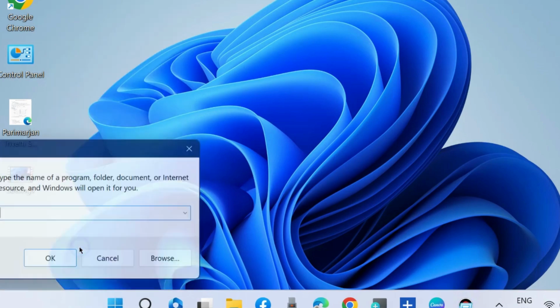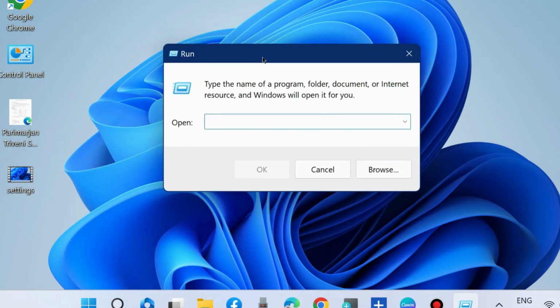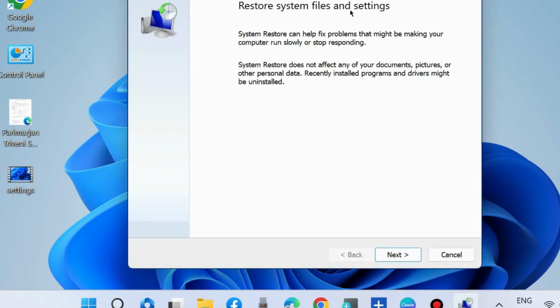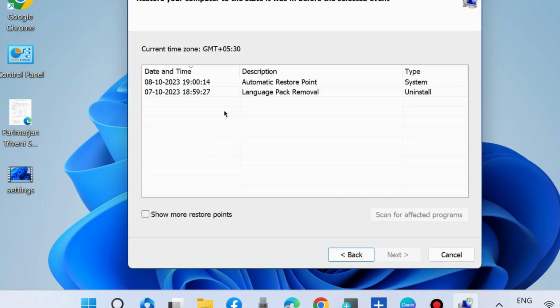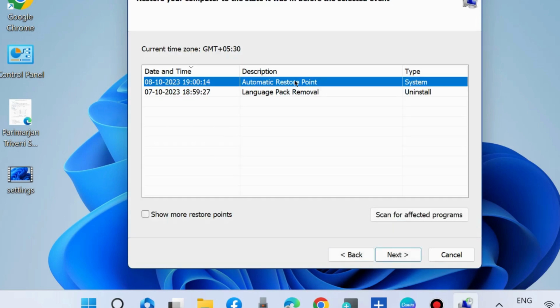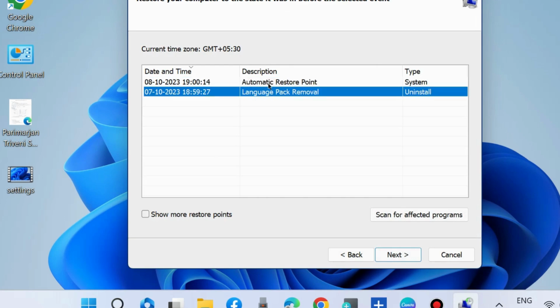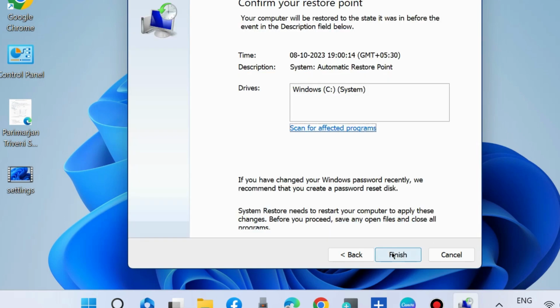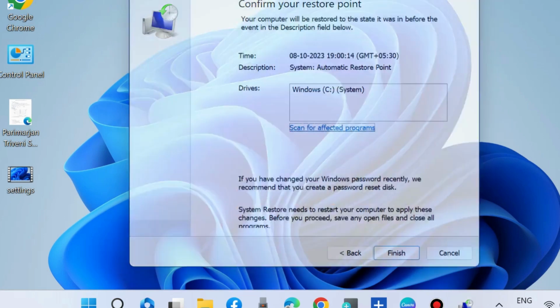Again, press Win plus R shortcut key to launch the Run command box, and here type RSTRUI to launch System Restore. In the System Restore window, click on Next, restore system files and settings, and choose a restore point from before you were facing such an installation error. Choose the point and click on Next, and finally confirm your restoration point. Click on Finish and restart your system.